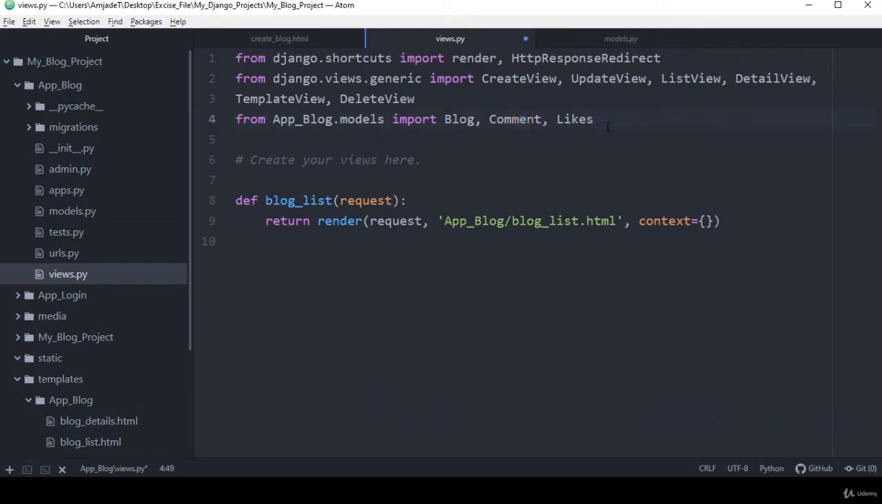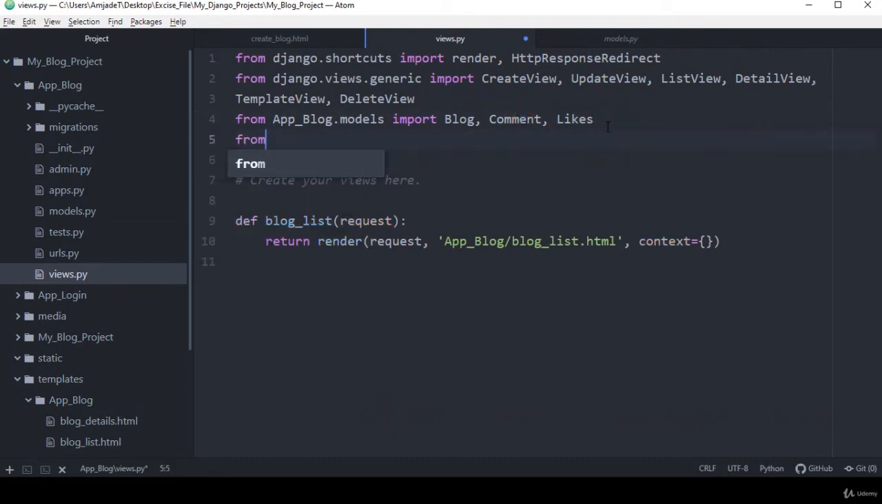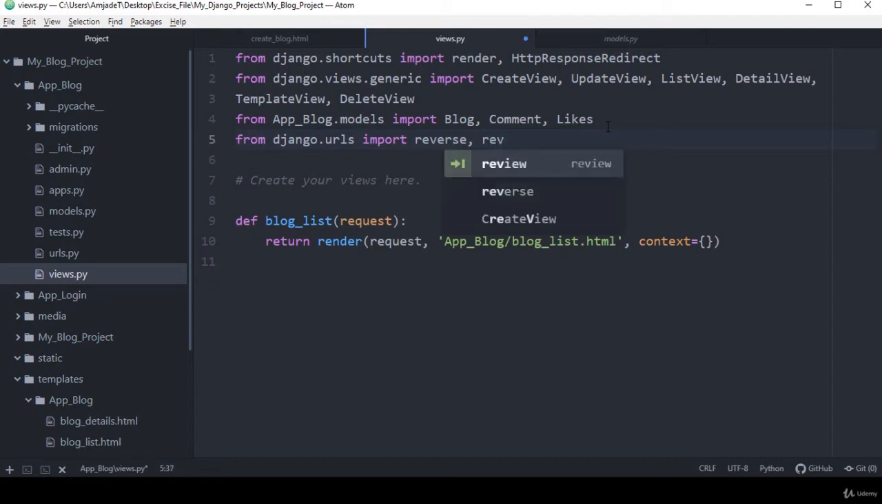And also I want to take another one. From Django, and then urls, and from here I want to import reverse. Okay, make sure the spelling is correct. So there is reverse, and there is also another one, reverse underscore lazy. When we use it, I will discuss it with you, like there is another function called reverse lazy. So now I just simply take it.